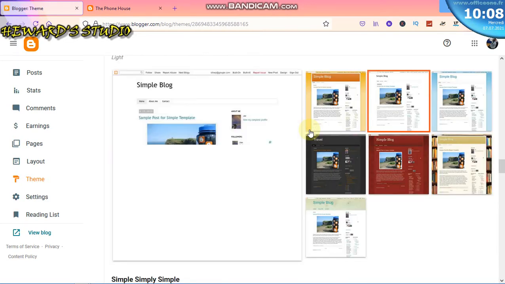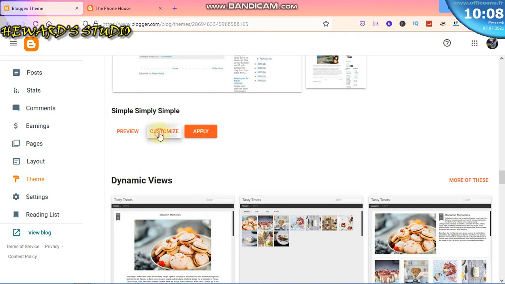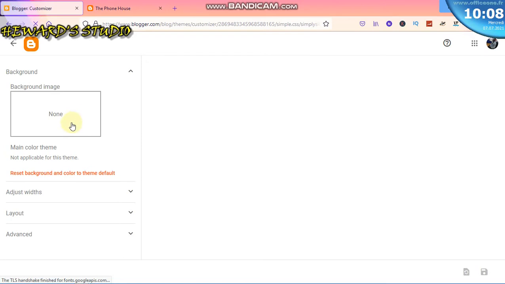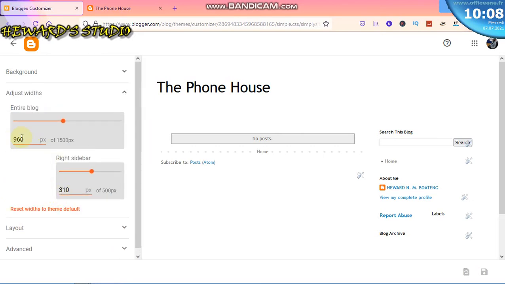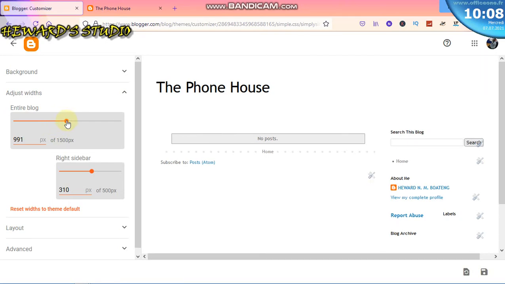Immediately you click on it, you will come to customize. You can customize it. So we have the background. See, background image. You can decide to put an image here, but I normally like it like this. You can adjust the width. You can adjust it how you want it. This is 905. It was 9 something.